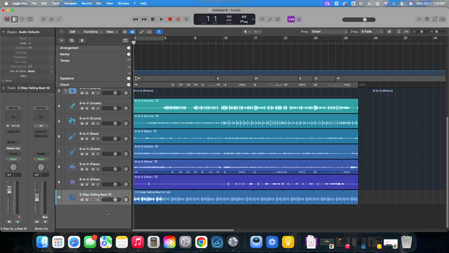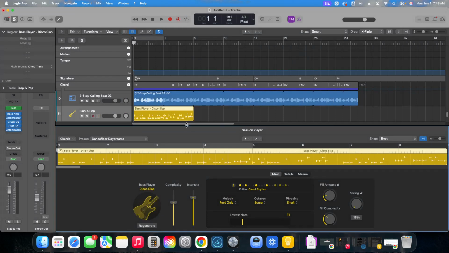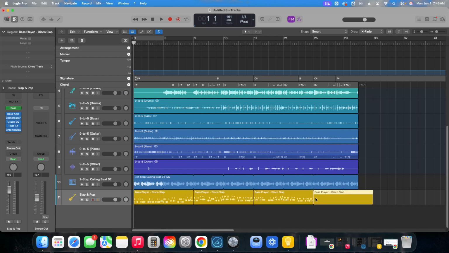So let's go ahead and add a session player, and let's add, for our remix purposes, a bass. And sure, disco slap. Now, instead of its own progression, the disco slap player, or the bass player, is going to come in and follow those things that were discovered up here at the top.